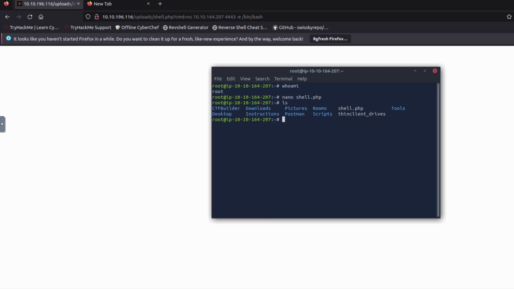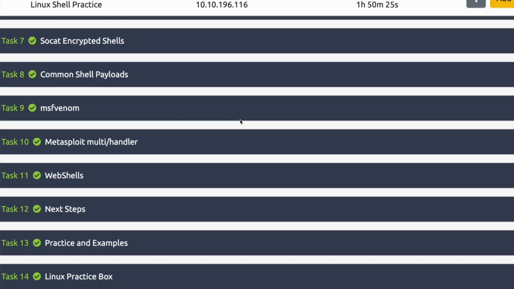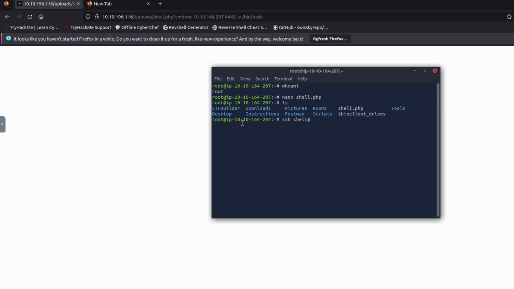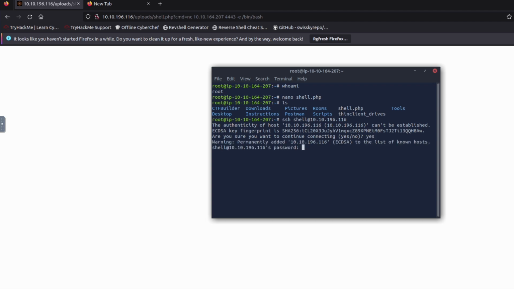So we're gonna do SSH shell at, what is the IP address of the victim? 10.10.196.116, and enter on that. And yes, I want to continue, and I'm gonna paste this in here, and that should be fine.